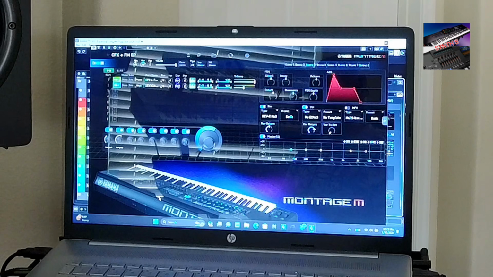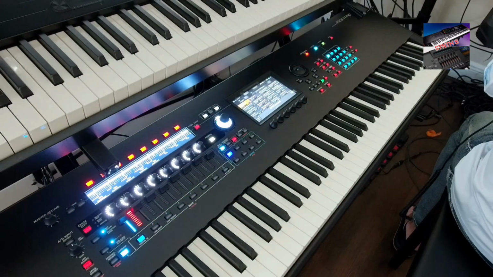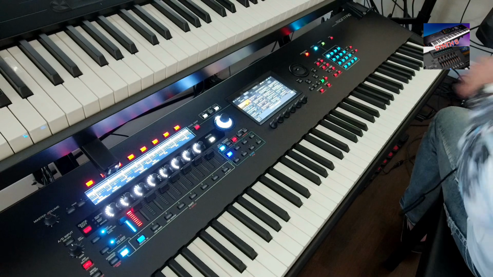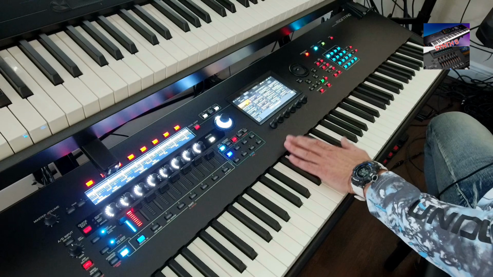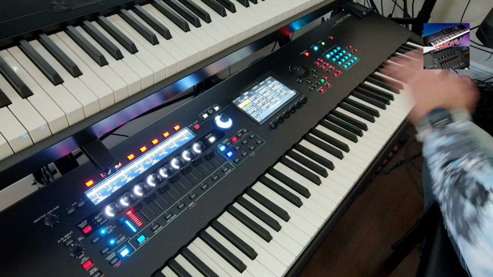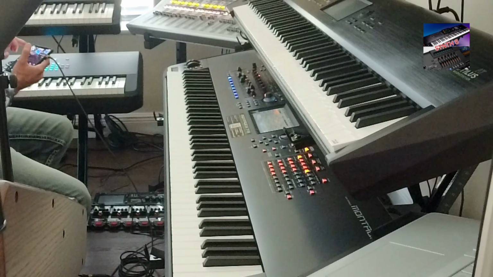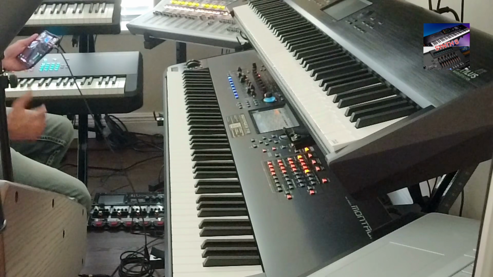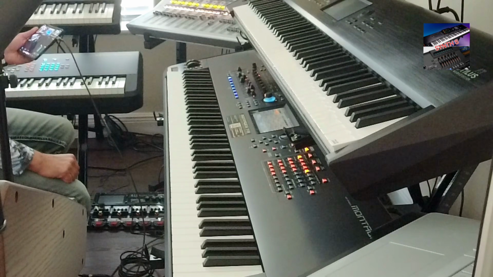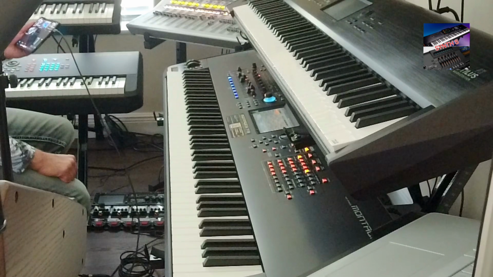Yamaha just released the VST version, the plugin version of the Yamaha Montage M series. In this episode, I'm gonna go over the details, compare it with the original Yamaha Montage M, play some sounds to see if the sounds are identical or not, and I'm trying to play this VST plugin with my Yamaha Montage M and see if all the features are compatible.